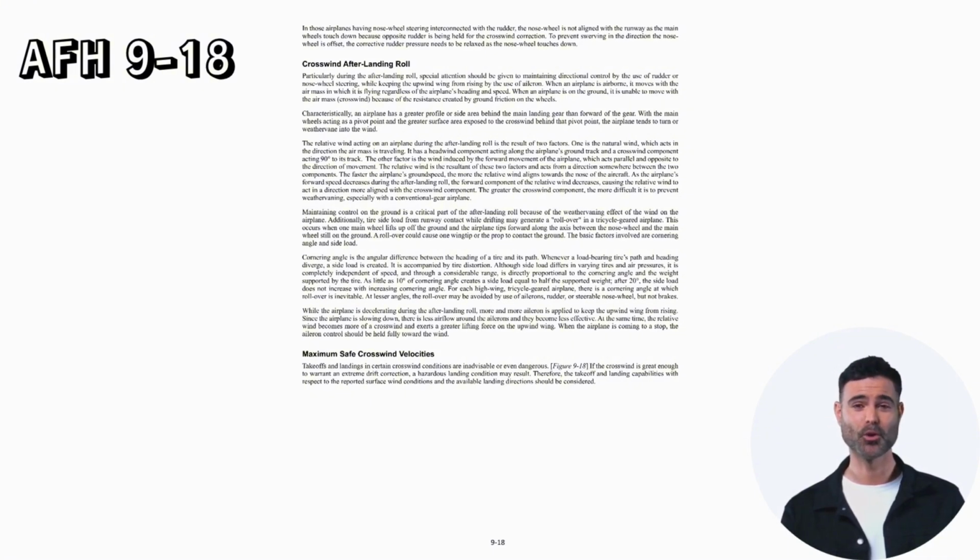Crosswind after landing roll. Particularly during the after landing roll, special attention should be given to maintaining directional control by the use of rudder or nose wheel steering, while keeping the upwind wing from rising by the use of aileron. When an airplane is airborne, it moves with the air mass in which it is flying regardless of the airplane's heading and speed.